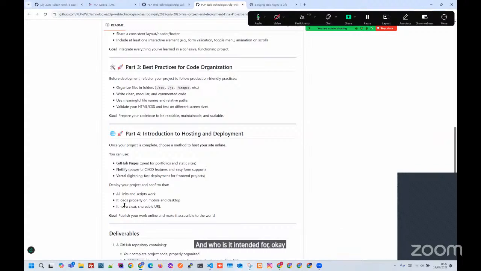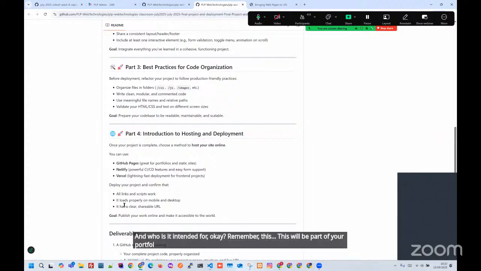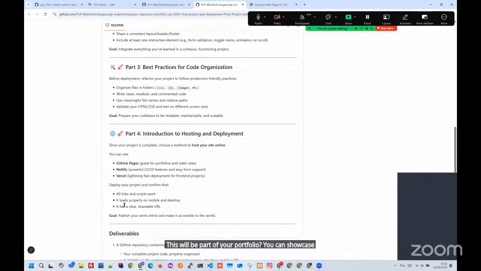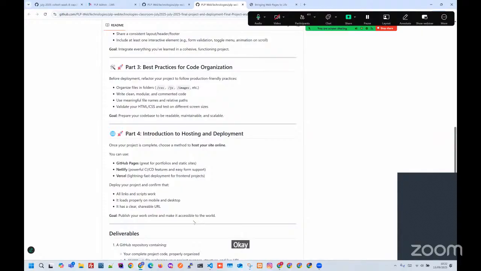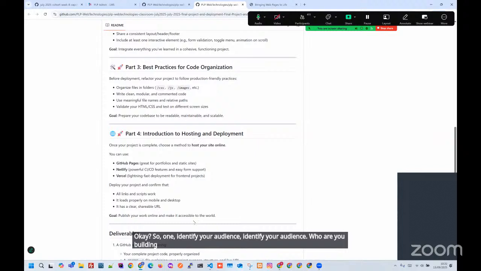Remember, this will be part of your portfolio. You can showcase this as part of your knowledge and skills in web development, so have that in mind when you are doing this last assignment. So one, identify your audience. Who are you building a website for? Is it a business, an e-commerce site, or what are you actually doing it for?